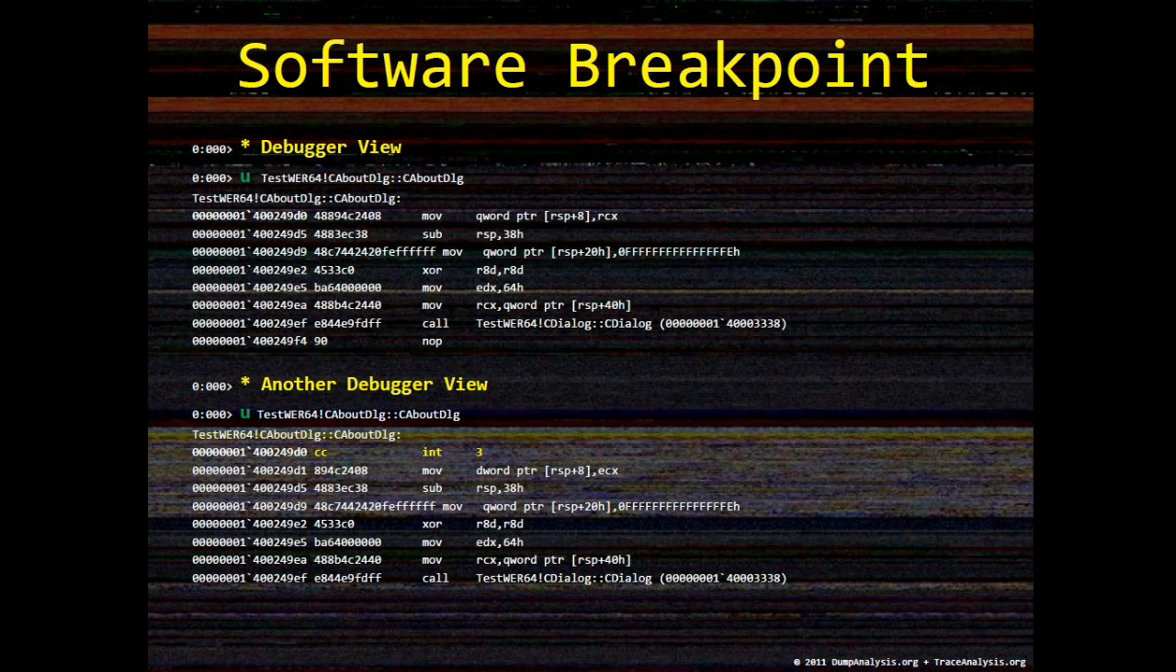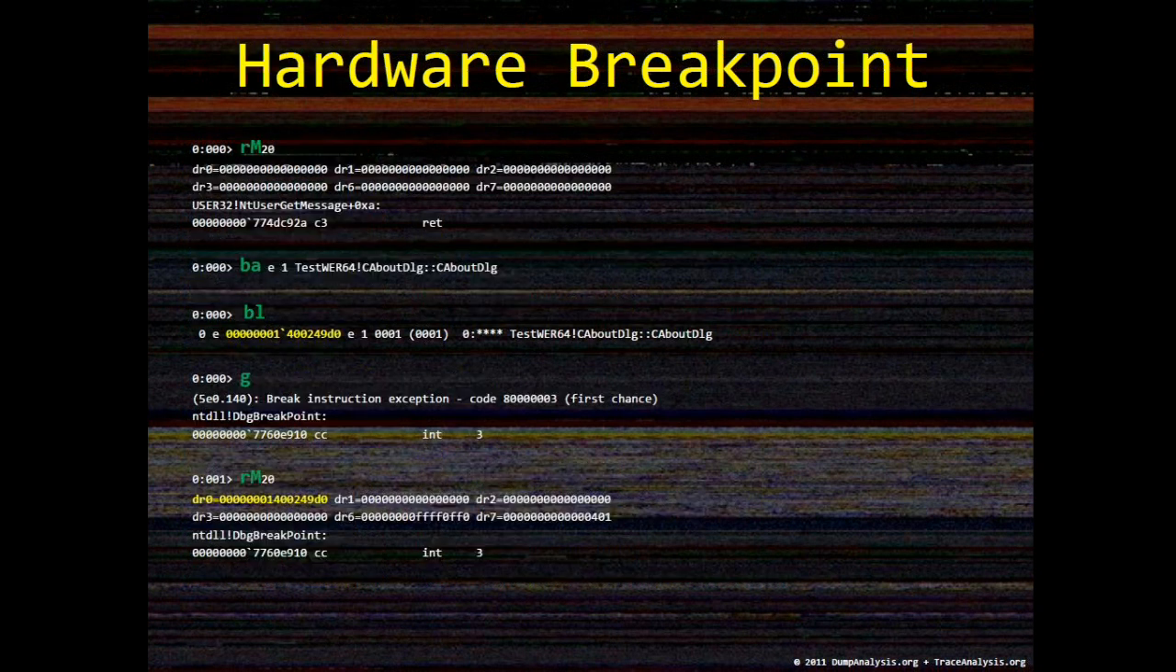So on this slide you would see the original debugger view and the view from another debugger that shows that the interrupt 3 instruction was placed to trigger the breakpoint. And also hardware breakpoints are implemented by placing the breakpoint address into one of the debug registers. For example, here is DR0.